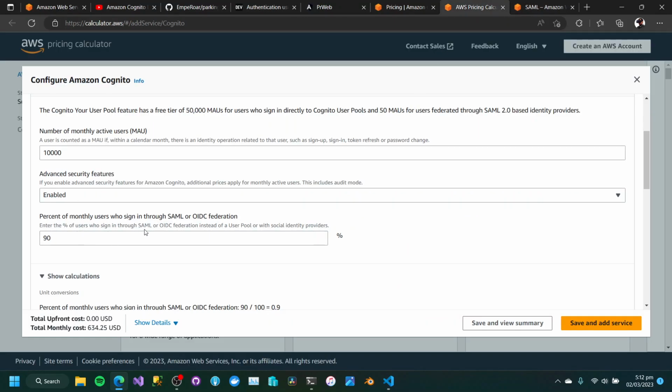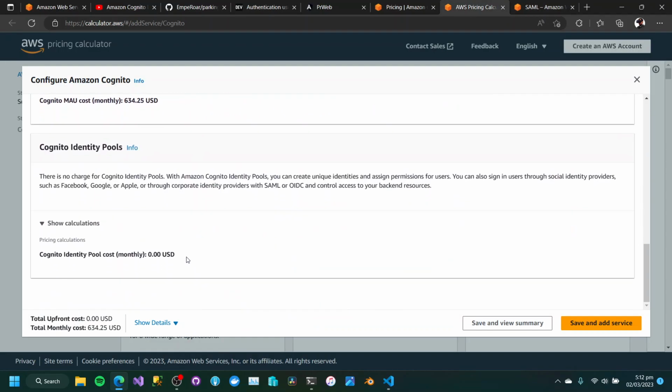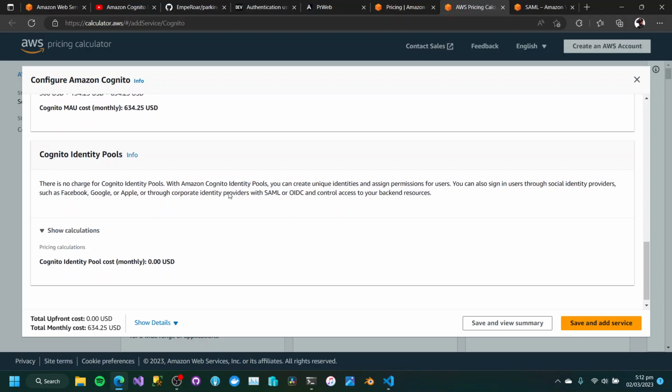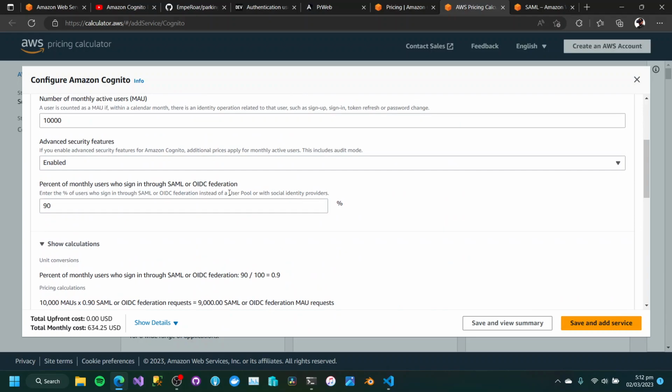Okay, what's the difference between this and this? Is this considered a user pool? There is no charge for Cognito identity pools. With Amazon Cognito identity pools, you can create unique identities and assign permissions for users. You can also sign in users through social identity providers, or through, yeah, what does it mean, man?